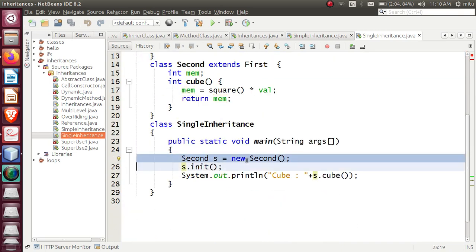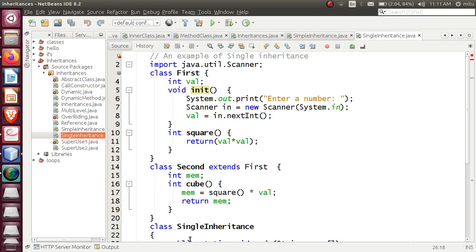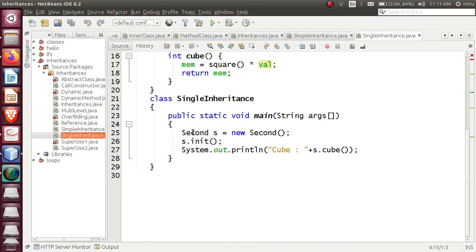So I am creating the second class object here, Second s is equal to new Second. This object is created, memory is allocated to s, and s dot init. The init method belongs to the superclass, but I can call this to initialize the value of variable val. It will ask to enter the value and store it in val. Okay, fine, val will be initialized for s, and now s dot cube.